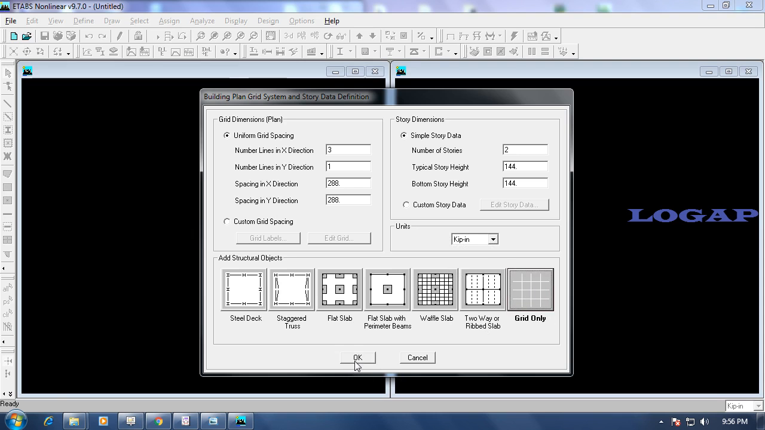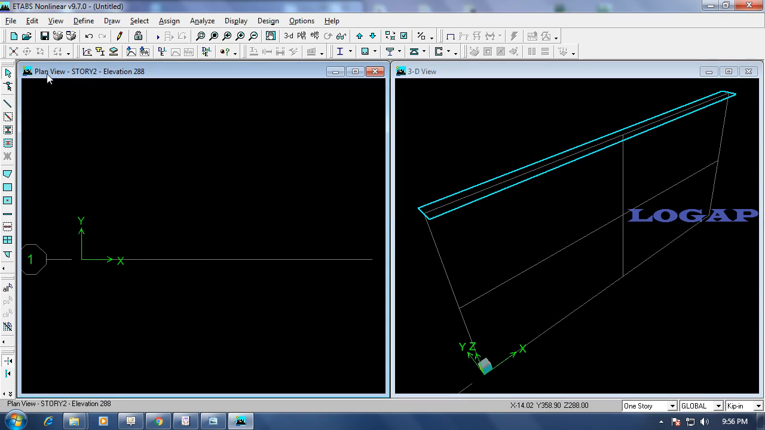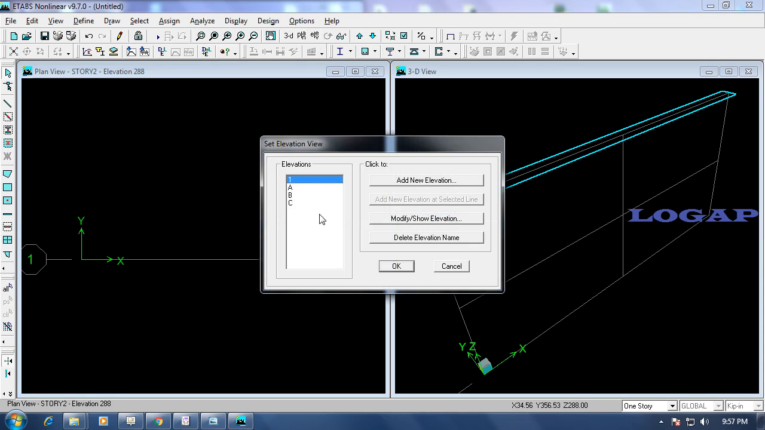Okay, grid only. This is the plan view and this is the 3D view. As I'm going to draw the bending moment diagram and shear force diagram, I need to see the elevation view.